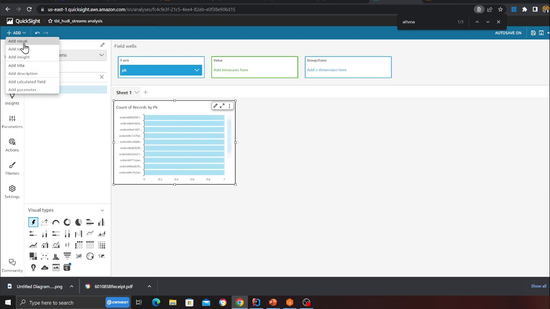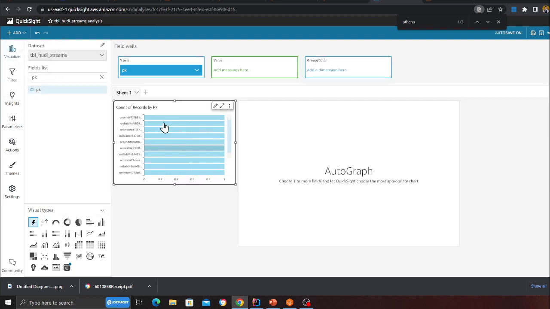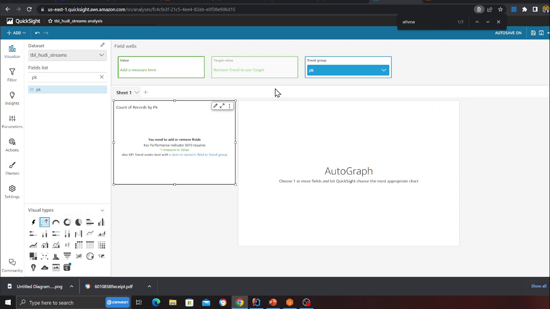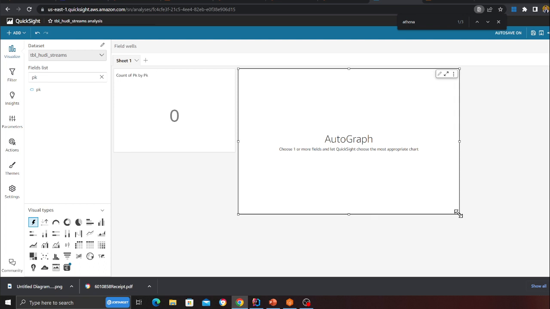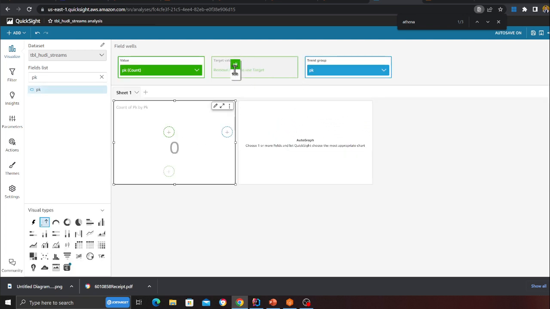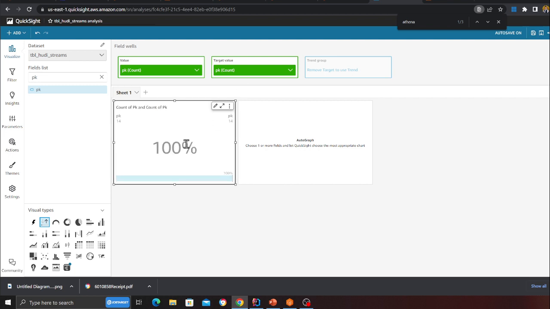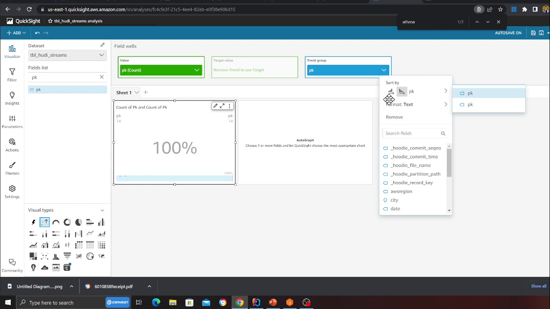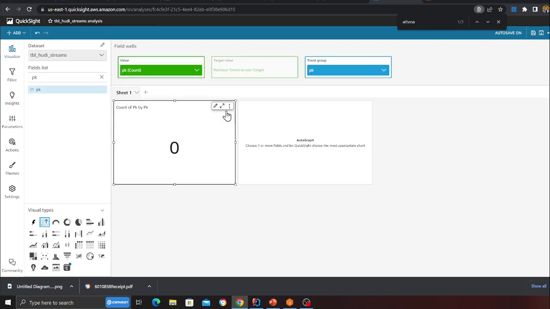Then I want to add a visual, right? Now I want to do a count. Hold on, how do I do it? I think this one. Let me see if this works. Then that's great, so I need a count there. Target value. I think here. Fine. I have to see about the dashboard stuff, but that's fine.